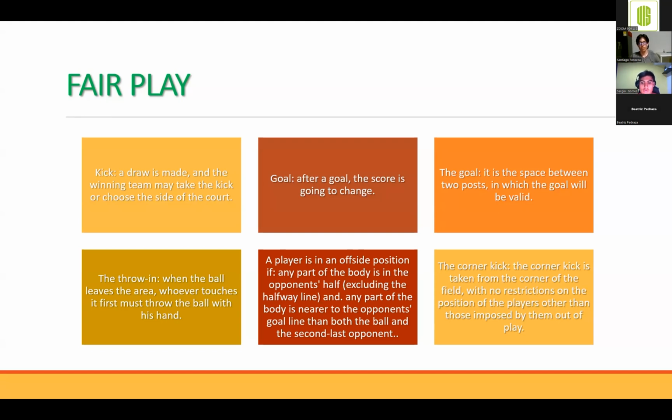Okay, the other is the goal, which is the space between two posts in which the goal will be valid. The other is the throw-in: when the ball leaves the area, whoever touches it first must throw the ball with his hands. The other is the offside position, which means any part of the body is in the opponent's half.